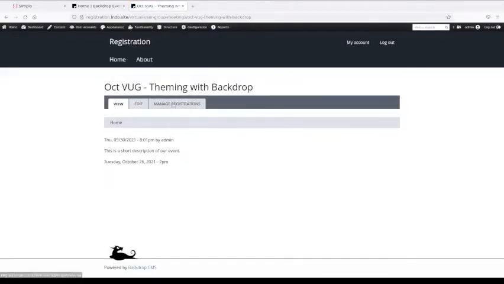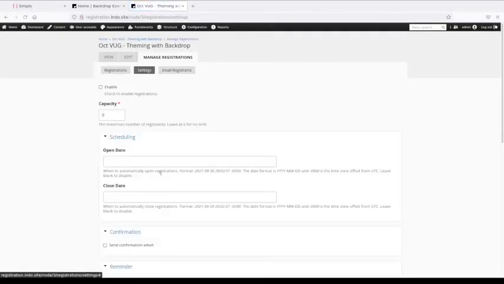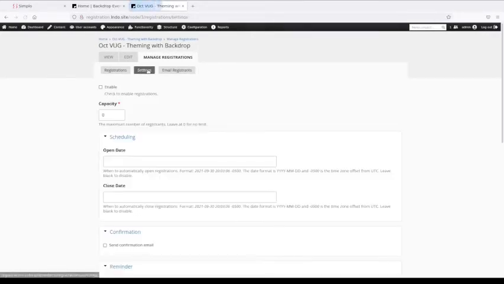Okay, what we want to do now is manage our registration. On manage registrations, first of all, this would show any existing registrations. Then we have settings, and we're going to need to enable that. And then there's the option to send an email to anybody who's registered, and I'm really excited about this feature. Let's go back to settings, and we're going to want to enable registration for this event.